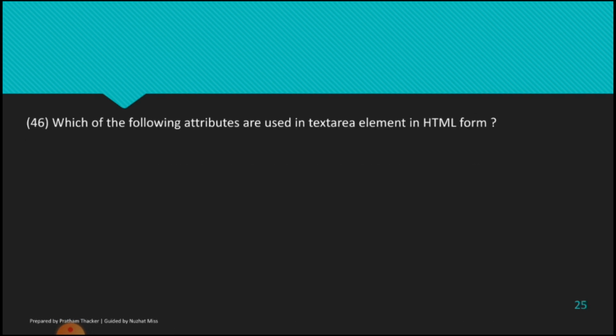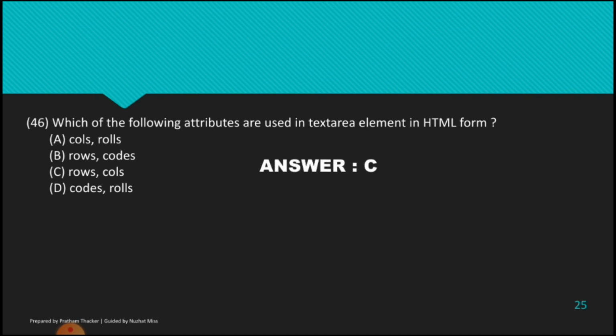Question number 46. Which of the following attributes are used in text area element in HTML form? Is it option A, cols rows? Option B, rows codes? Option C, rows cols? Or option D, codes rows? Answer is option C, rows and cols, that is rows and columns.